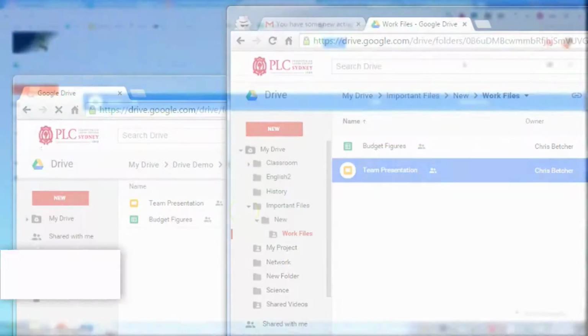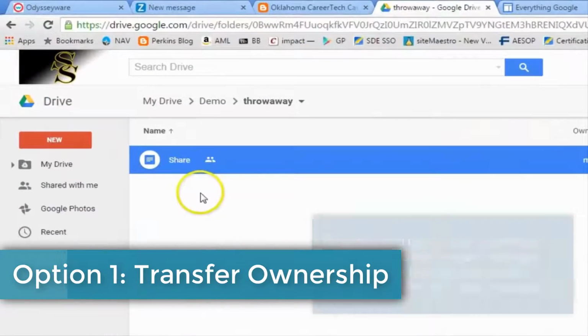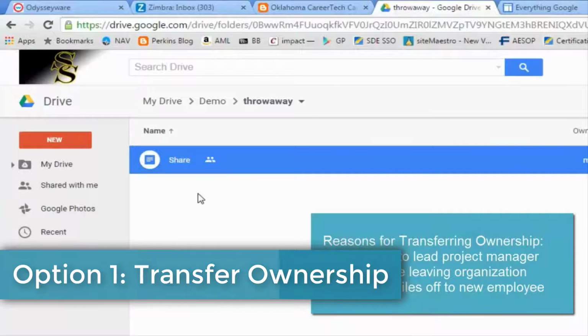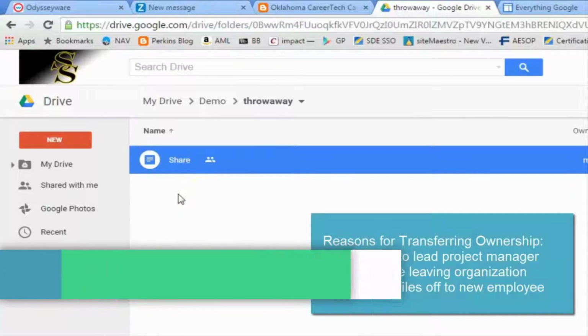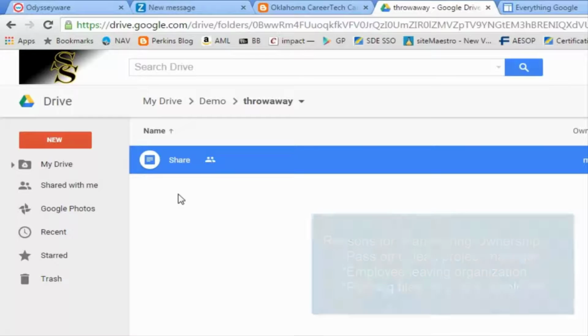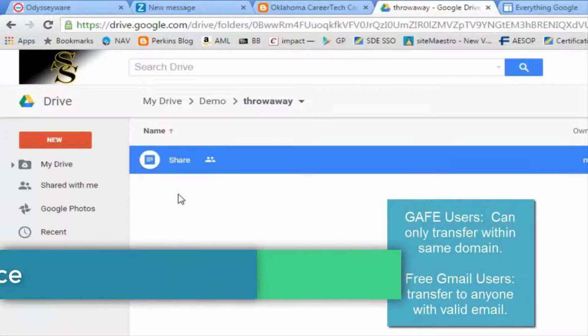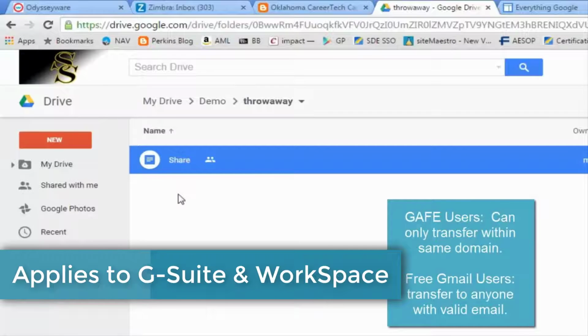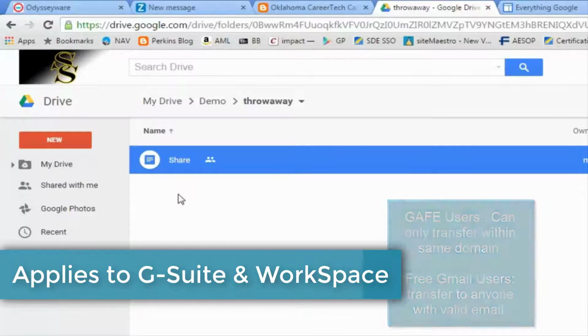Hope that makes sense. This is a quick run through on how to transfer ownership of a Google Doc to another user. And just keep in mind what I'm about to show you will only work in a Google Apps for Education school if you're sharing with someone in the same domain. Otherwise, in a free Gmail account, you should be able to do this with just about anybody.